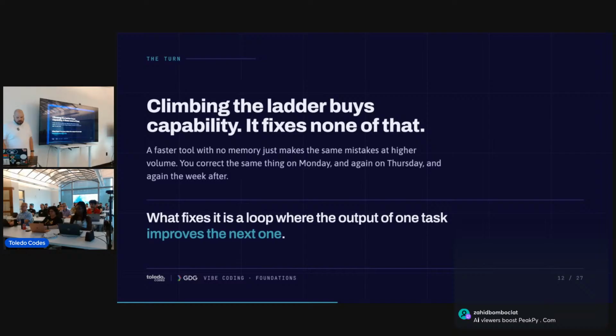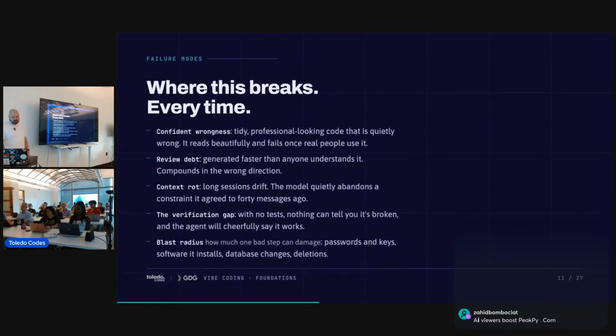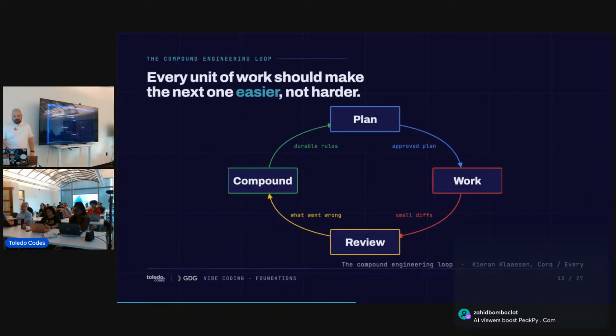So back a few slides ago, we have this ladder from manual coding all the way on up to agents and parallel cloud. Climbing that ladder up to getting into the parallel agents can still make those mistakes, as I mentioned, but at a higher volume. And so what fixes that is a loop, where the output of a task that you have improves the output of the next one. This is called the compound engineering loop.